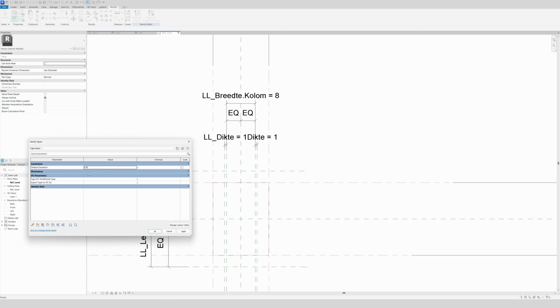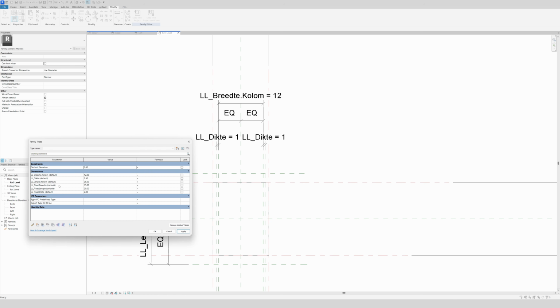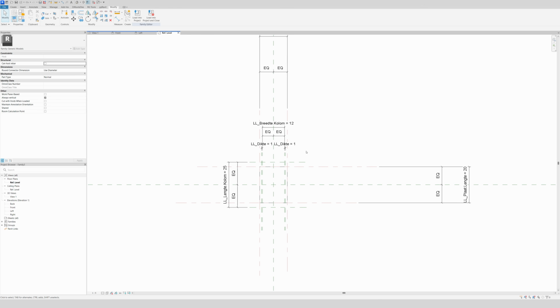Right, and then for the column, oh, my bad. We will make it 12. Yes, very nice. And the length, maybe 25. Yes, this is quite right. Gonna move it upwards. Voila, apply. Okay, that seems to be working already good.